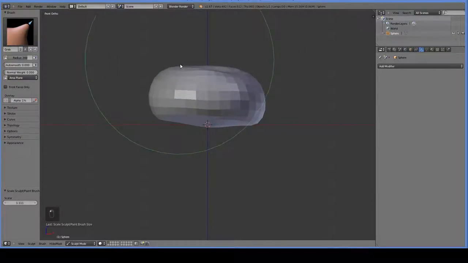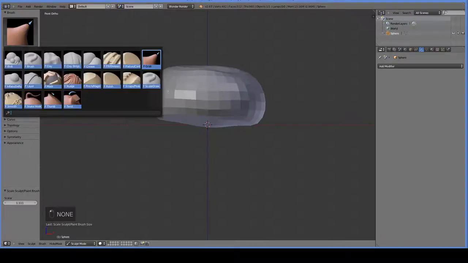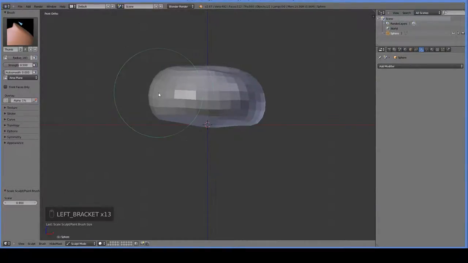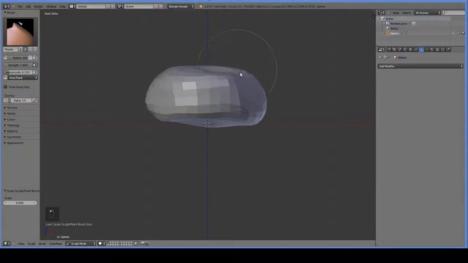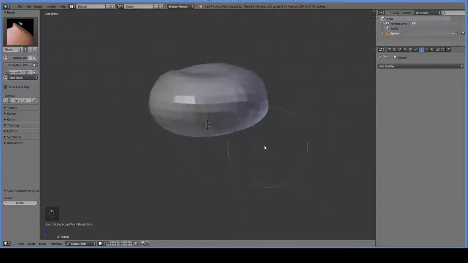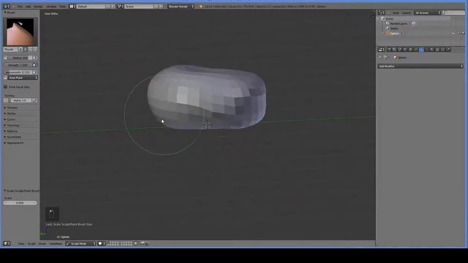There we go. We've just pulled our sphere into something blob-like, but that doesn't look exactly like I want it to look. So we're going to take our thumb tool. Let's go ahead and adjust some of these parameters. And this will give it a little bit of that uneven blobby shape that we all know and love from our weakest enemies in every RPG ever.